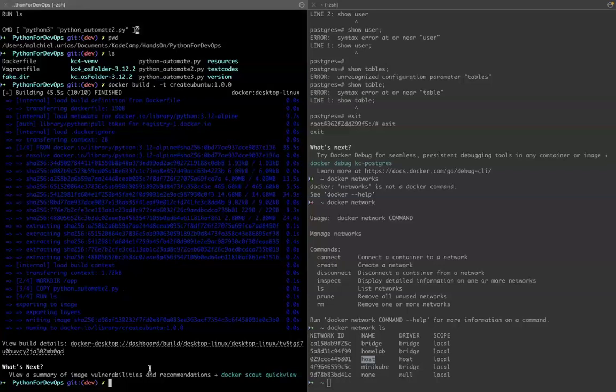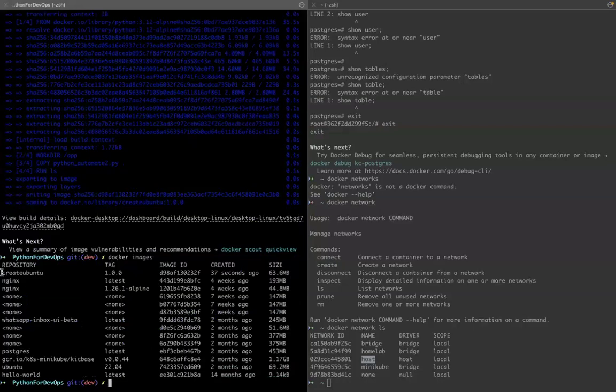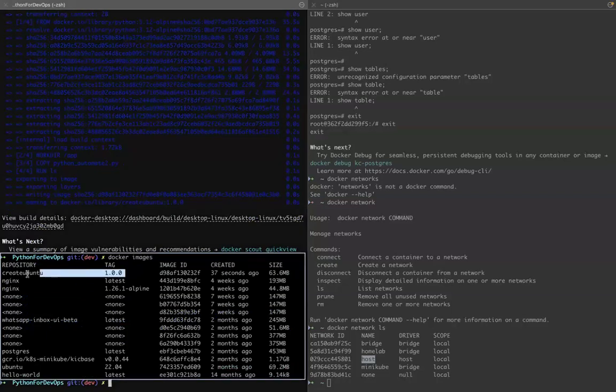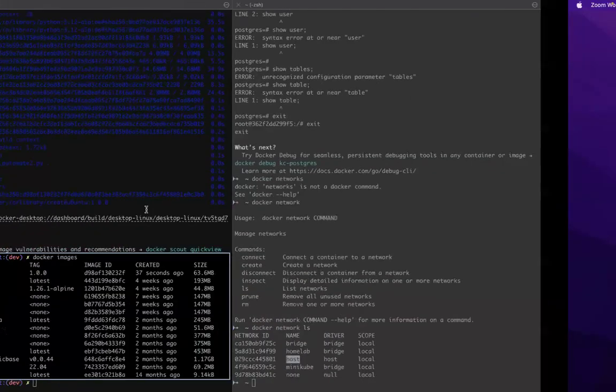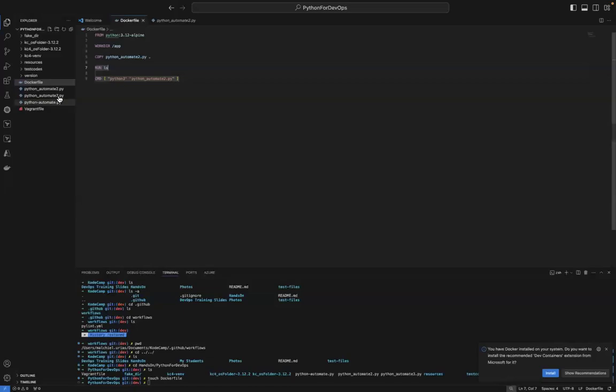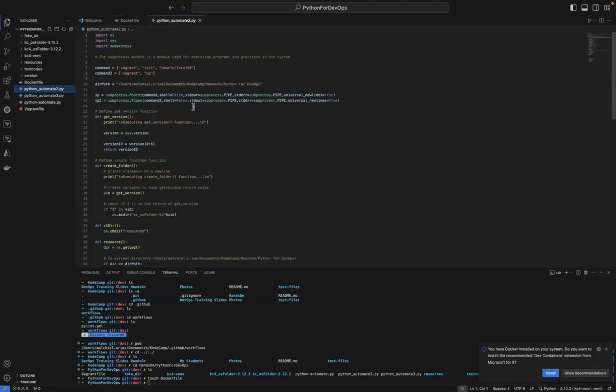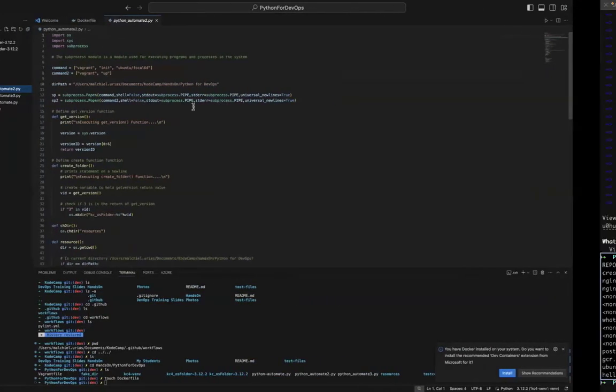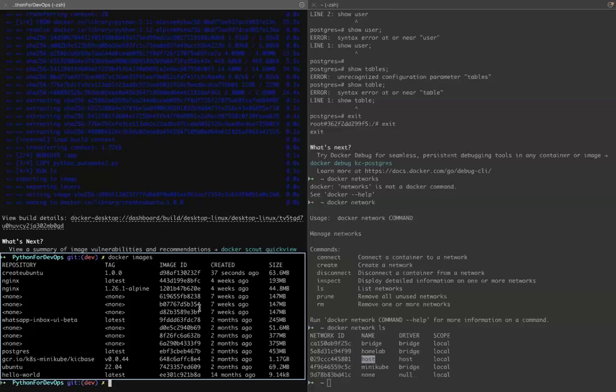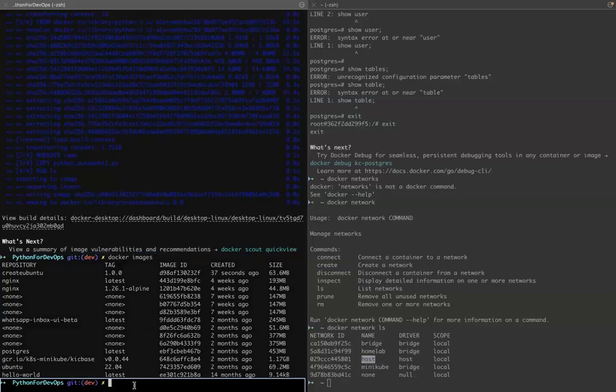We can come to Docker images to see our images, and we will see create Ubuntu 1.0, right? So we've created this image, and what we've done now is to Dockerize this, let's call it an application, this Python application, right? That Python program application, we just Dockerized it. Yes, so we can now run this.